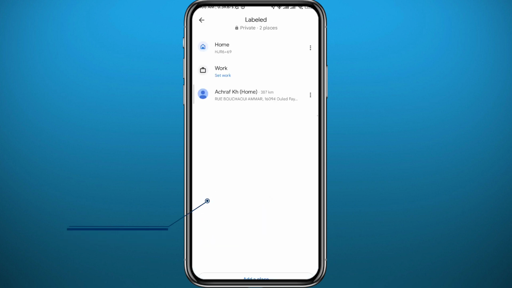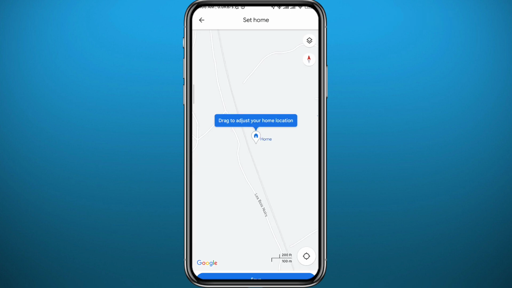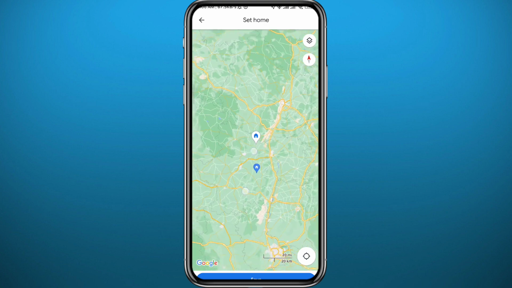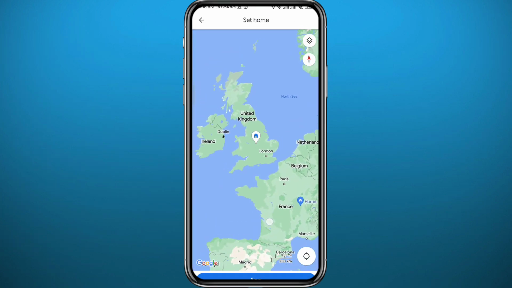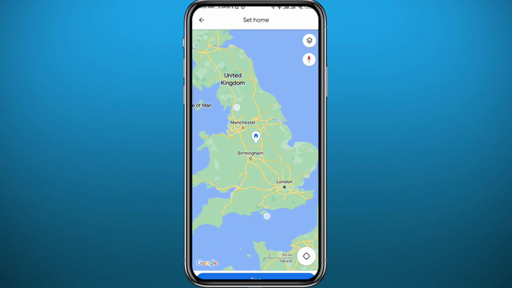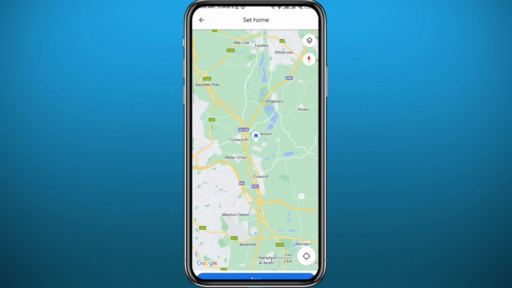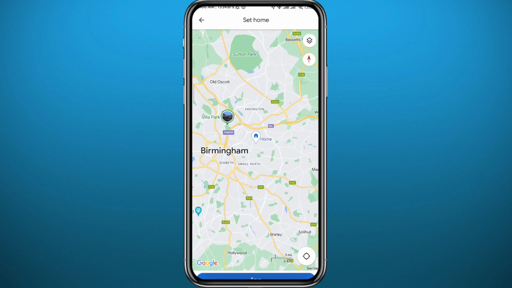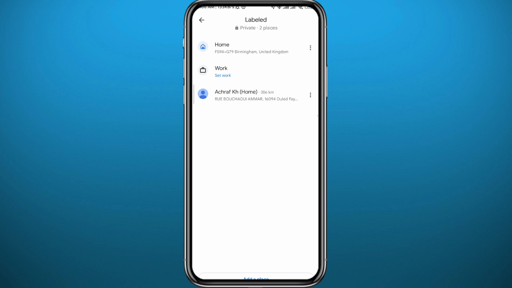You find Home at the very top. Tap on the three dots next to Home and then tap on Edit home. Now drag the map to the new place that you want to set as home. Say I want to make it here. Let's zoom in, choose a spot, and then tap on this blue button at the bottom. Just like that, I have changed my home location.